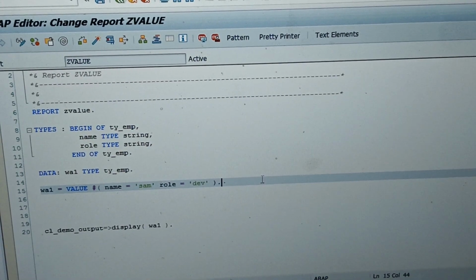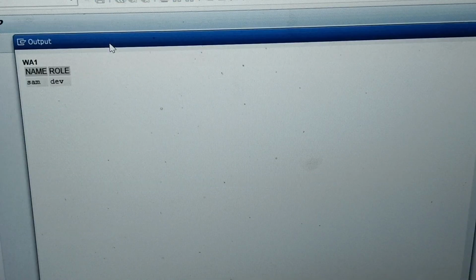Okay, so we don't have to give any space after the hashtag, otherwise it will give a syntax error. So it's value, space, hashtag, no space, bracket, and after that a space. Okay, so now we can run it again, so we can see the output again. We have whatever we entered there in the work area.